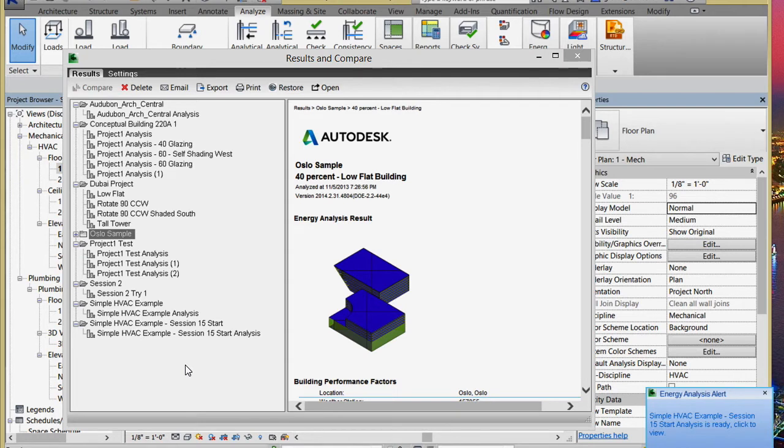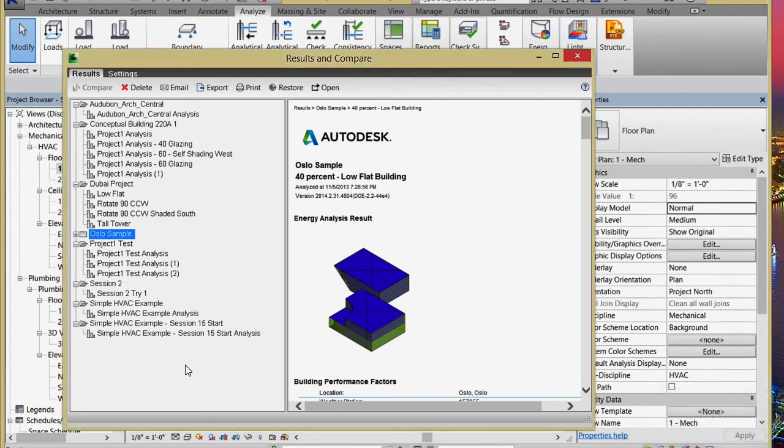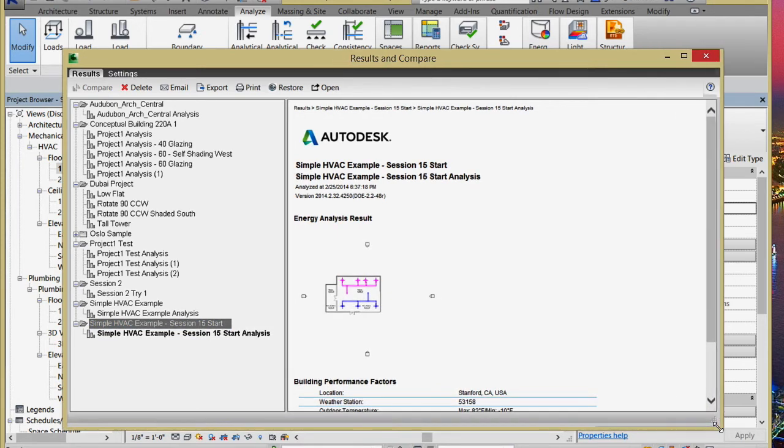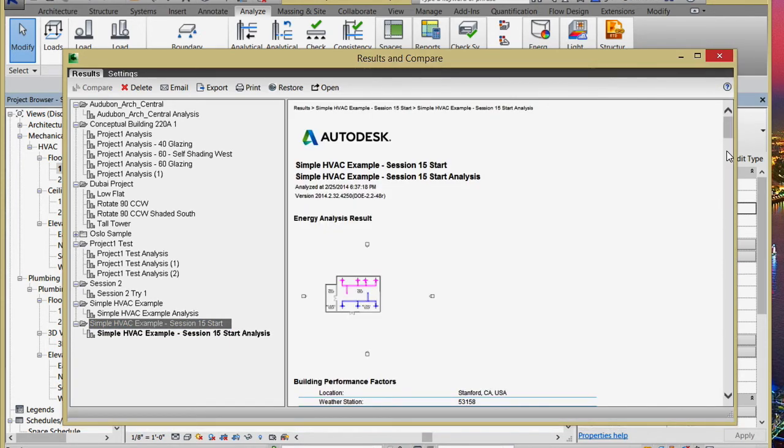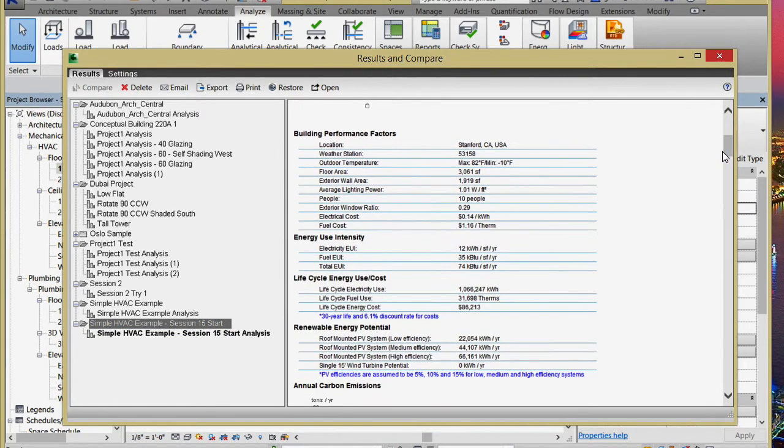Notice it actually gave me a little announcement over there to tell me that it was done. So let's take a look at it. It's over here. So here's what we got going. Here's our little building and what's coming out of the analysis. It's a lot of the same data. Let me start with this.